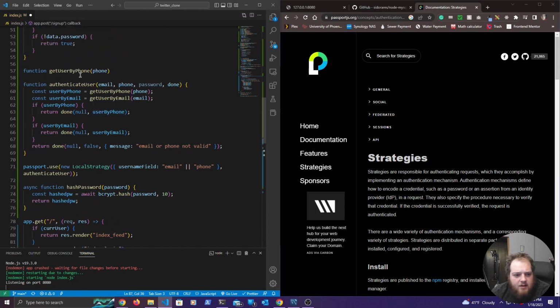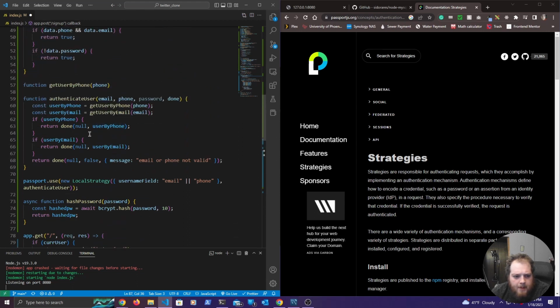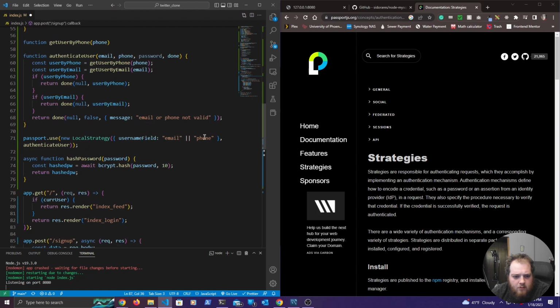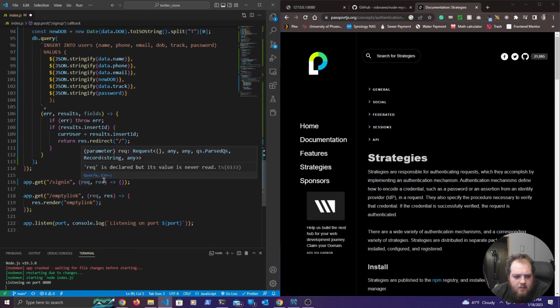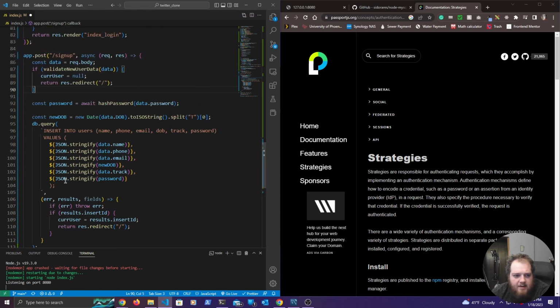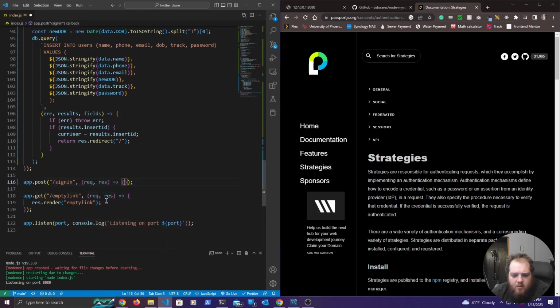Actually, we haven't even worked on authenticate user, we've got that. So when we sign in, we don't need a get, we need a post here, because everything is available through the front end. So we need a post request here.